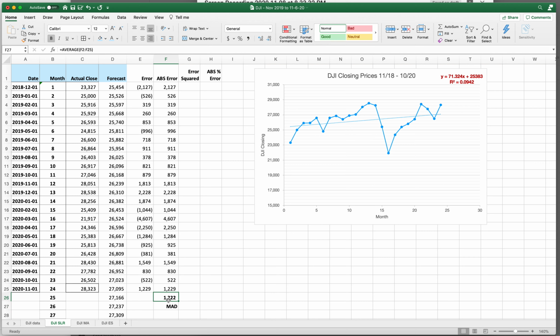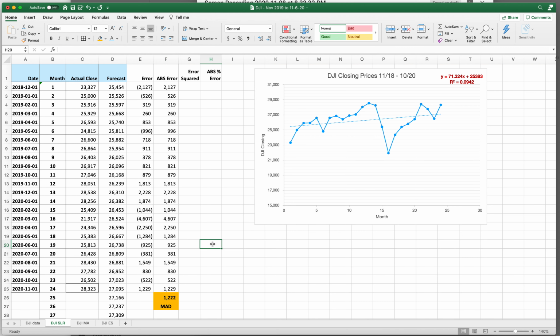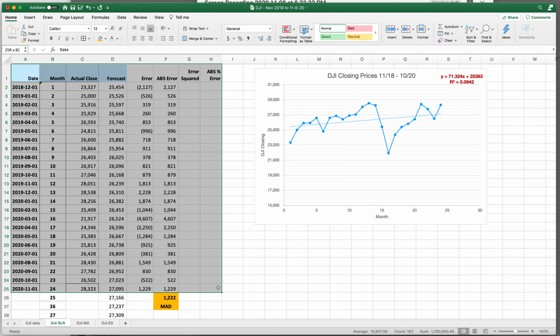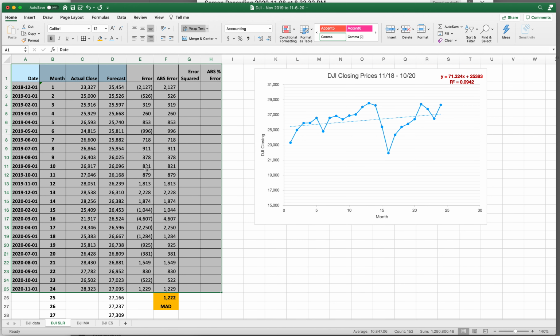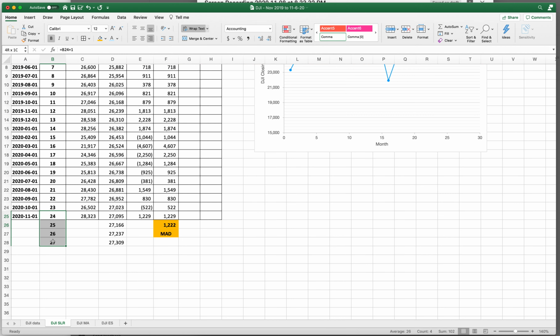And let's make this centered. Probably makes it better. And let me put some sort of color on that. Let's make it orange. And basically, I want to box all this in. I'll box this in. These are my forecasts into the future.